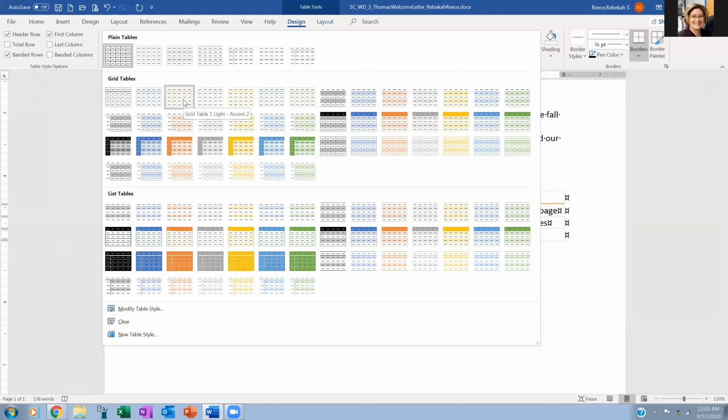If you go to one of the orange colors, this first one is the Grid Table 1 Light Accent 2. If you click on some of the others, you'll see this is a Grid Table 3 Accent 2. These are 1s, these are probably the 2s, 3, 4, 5, 6, 7. So this would be Grid Table 7 Colorful Accent 2. That just gives you an idea of how these things are laid out here. So we want the first one, Grid Table 1 Light Accent 2.